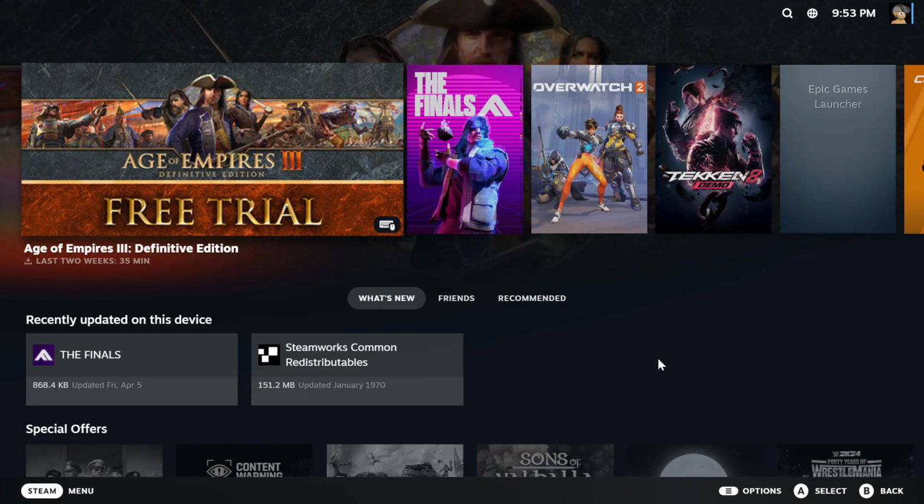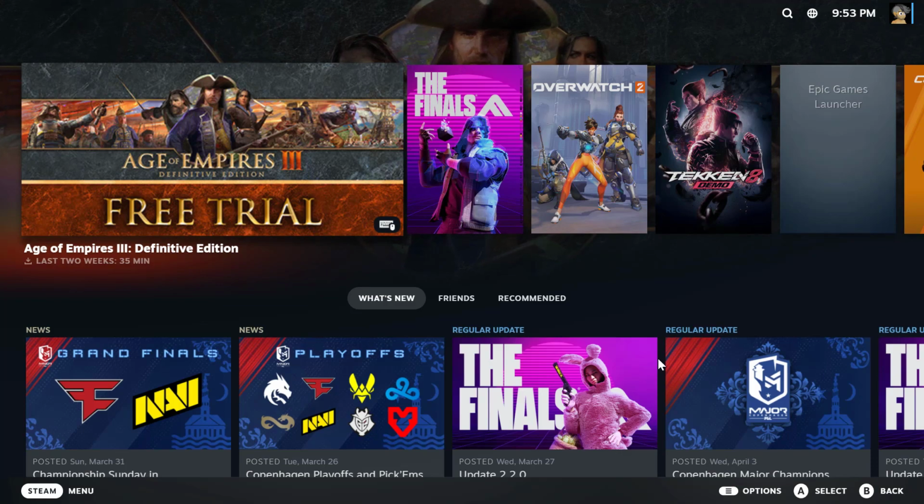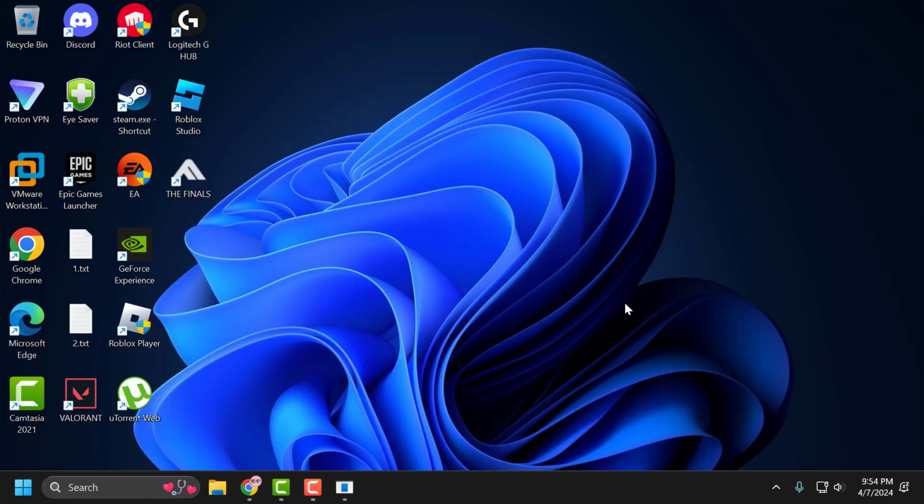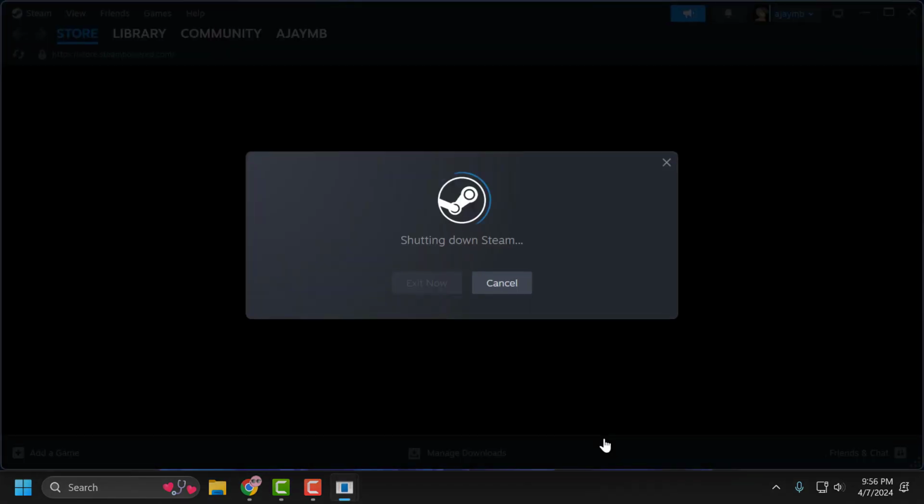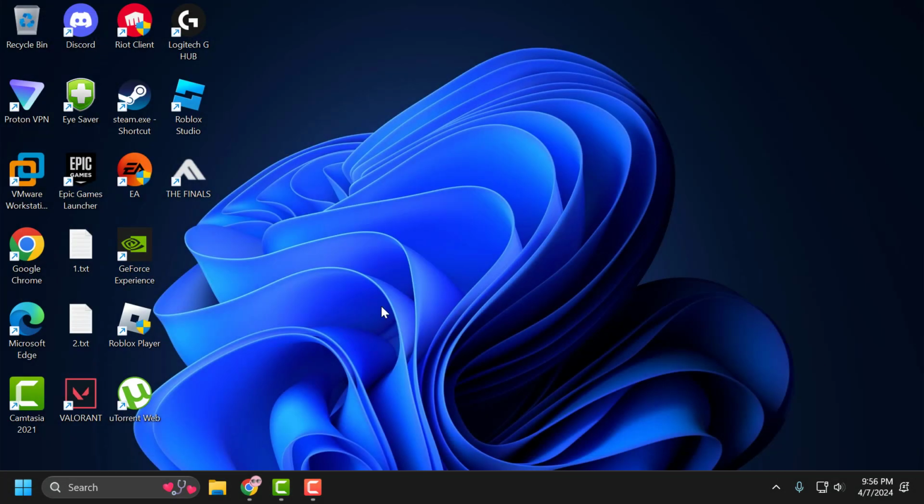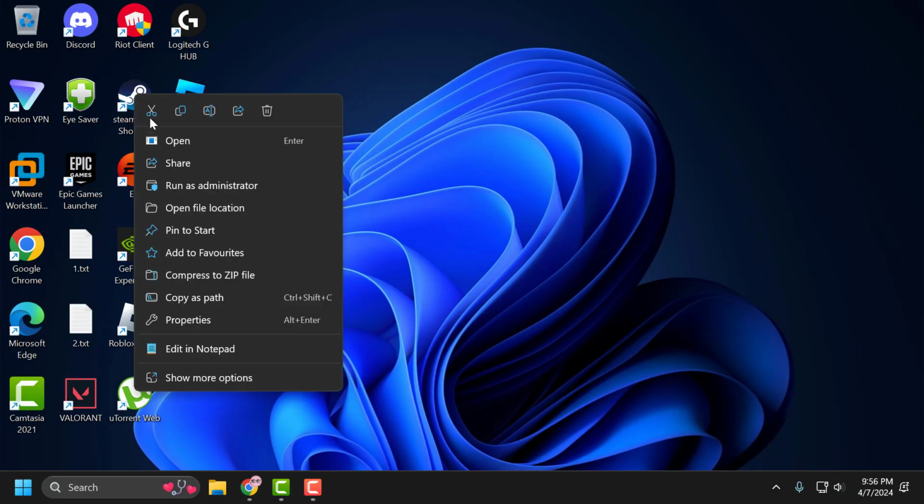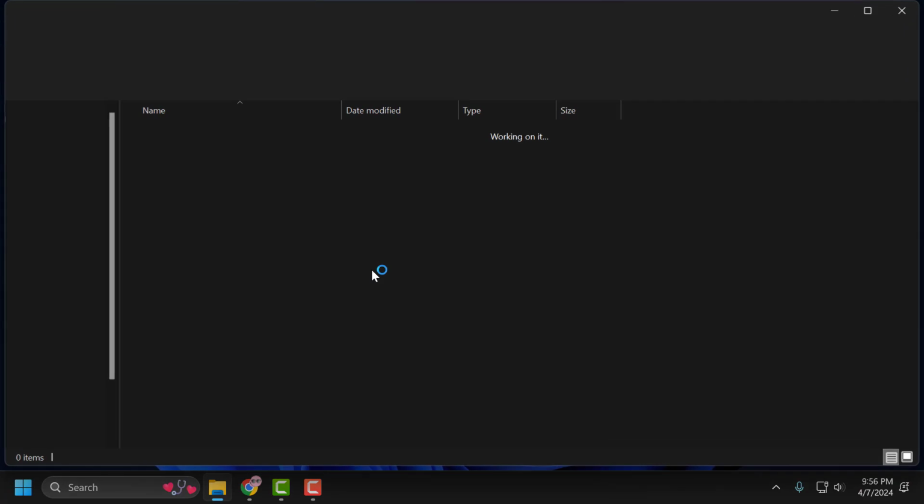If the problem not solved, let's move on to the third solution guys. The third solution is to reinstall Steam without deleting it. This solution allows us to reinstall Steam without deleting the game we have installed. To do this, click on this system tray icon, right click on the Steam and select exit Steam. After doing this, right click on the Steam and select open file location.